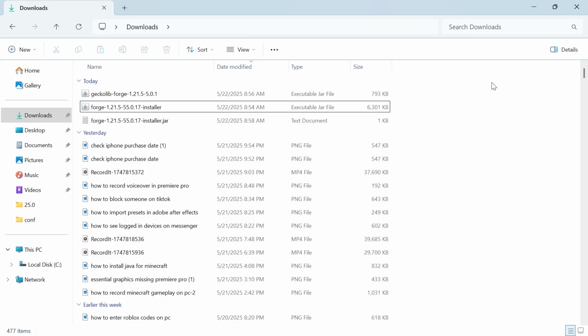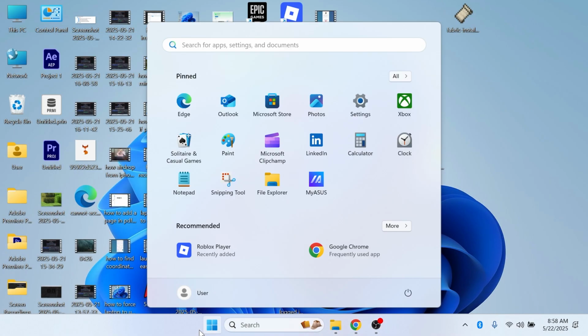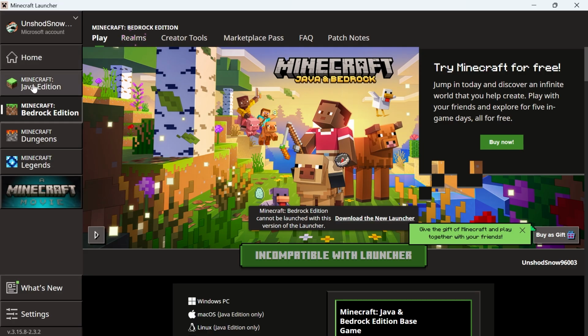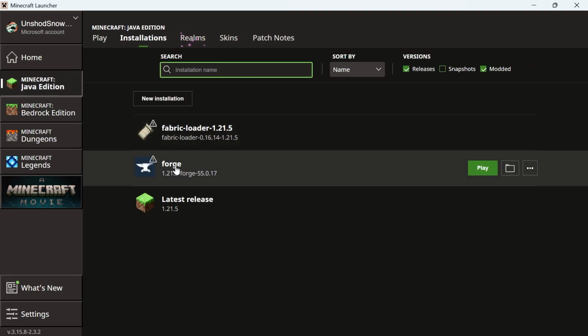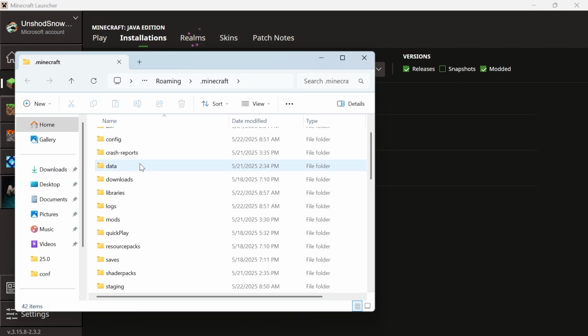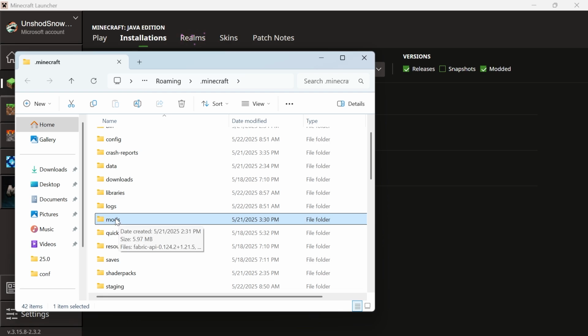Now once you've installed Forge, we're just going to open up the Minecraft launcher on our computer. Now click on Java Edition in the left hand side and select Installations. Now you should be able to see the Forge installer that we just installed. Click on the Open Installations folder next to it, and inside of this folder you should have something called Mods. Go and double click on that.